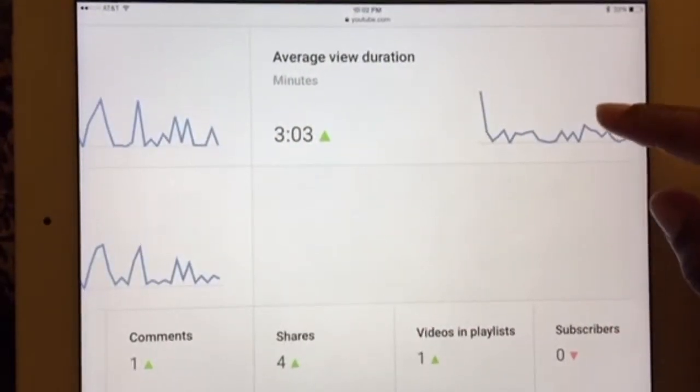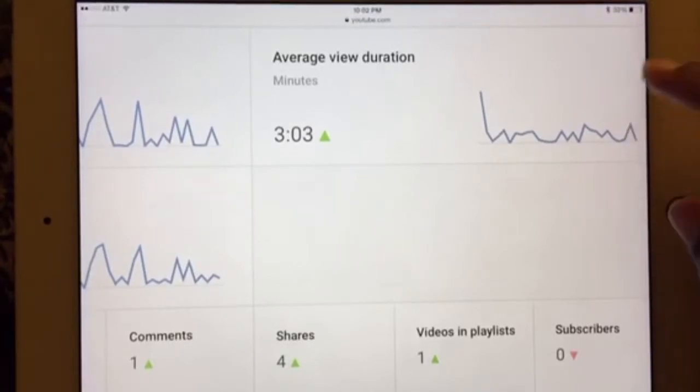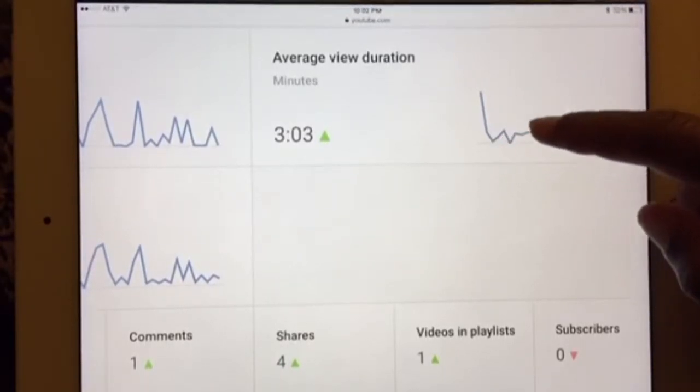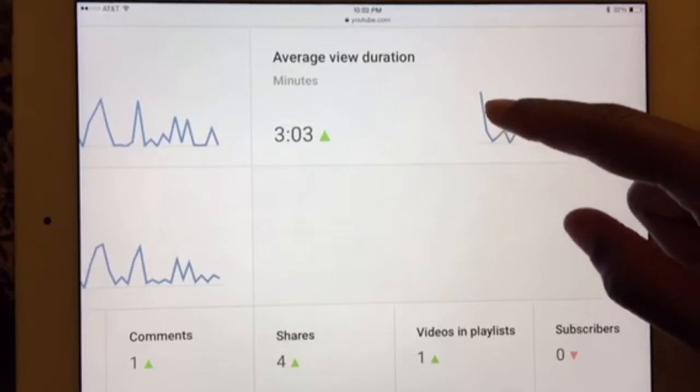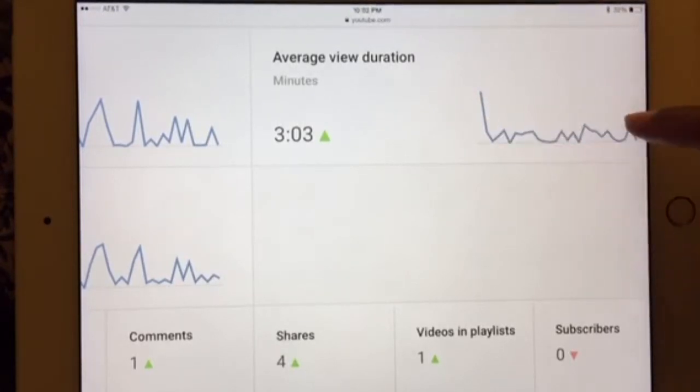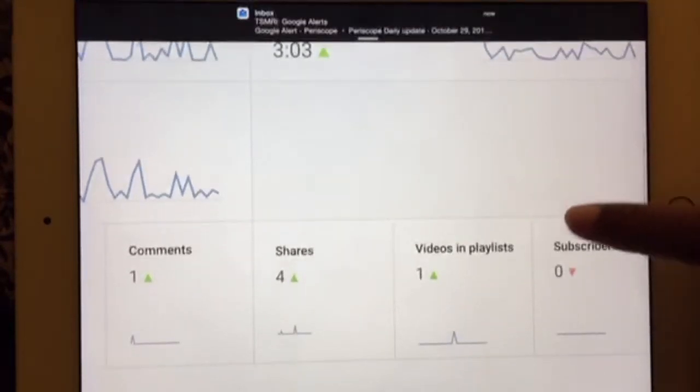Then it has average view duration, and so that basically means how many minutes do they spend watching your video. And so this was up at the beginning of the month, and so it has decreased throughout the month.